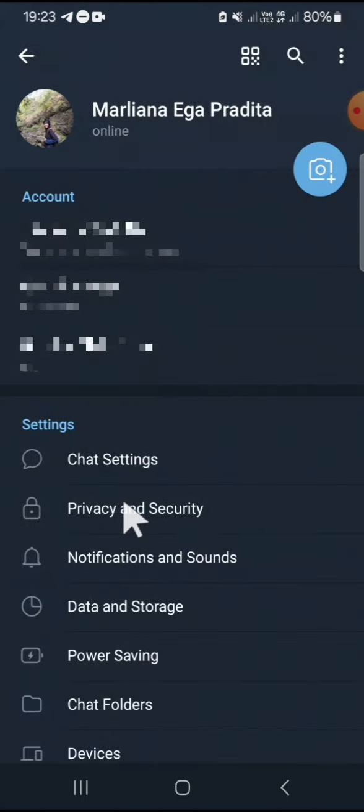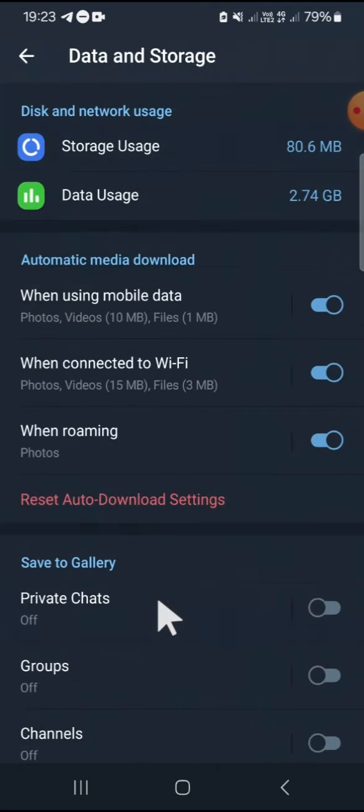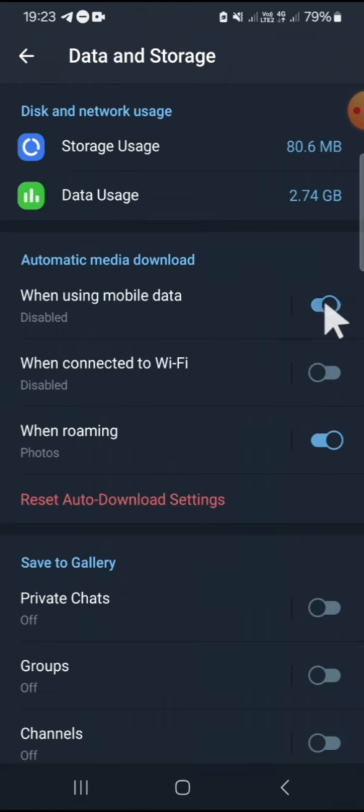Okay, and after that we can tap on Data and Storage. It's over here, and here we can disable the automatic media download. You just need to click on the toggle button to turn it off. Make sure that you click on the toggle button for both when using mobile data and when connected to Wi-Fi, like this. Okay, and now the automatic media download on my Telegram has been turned off.